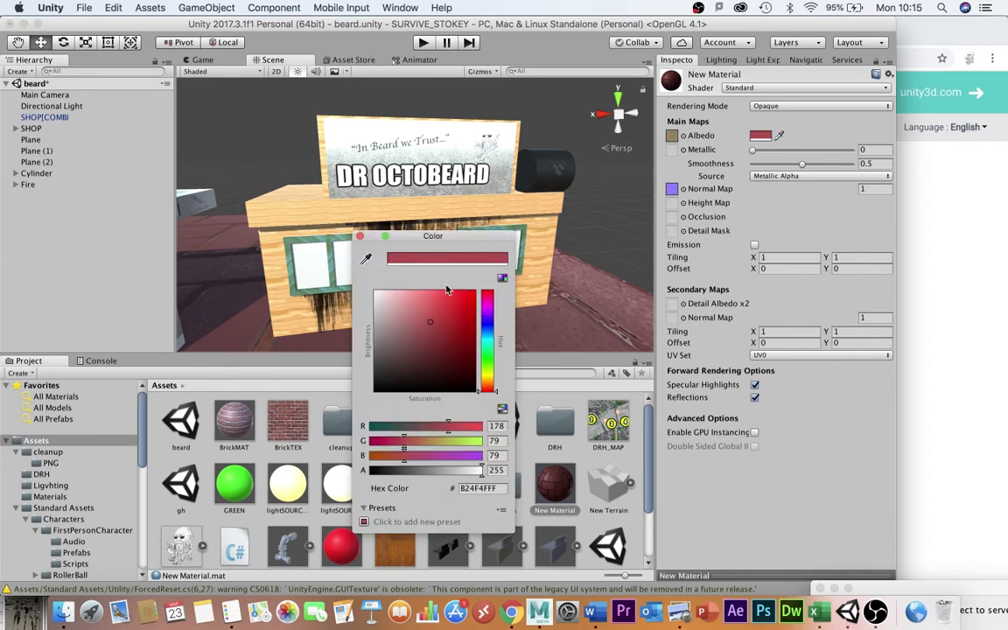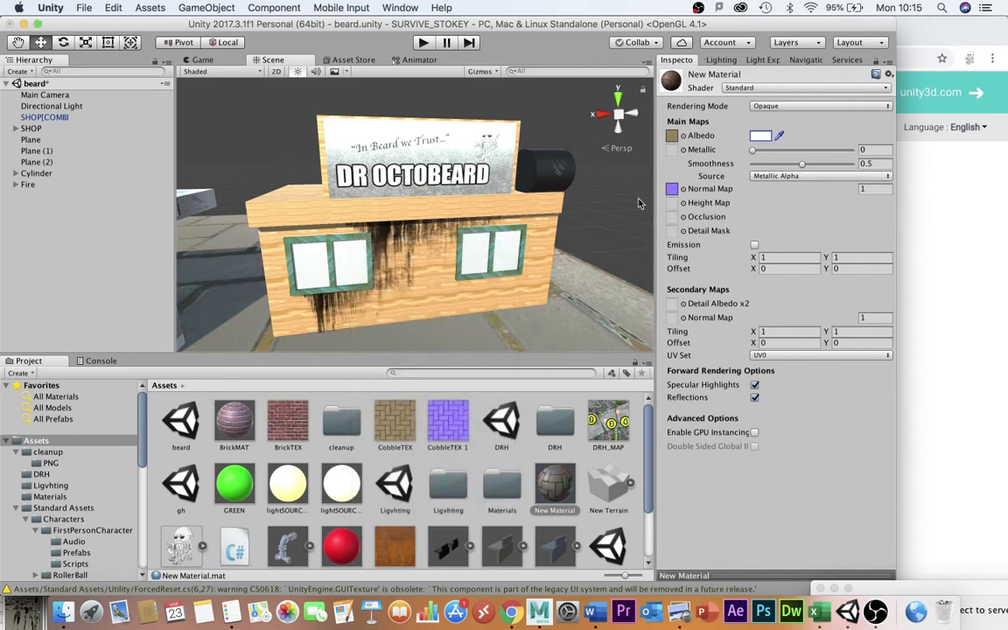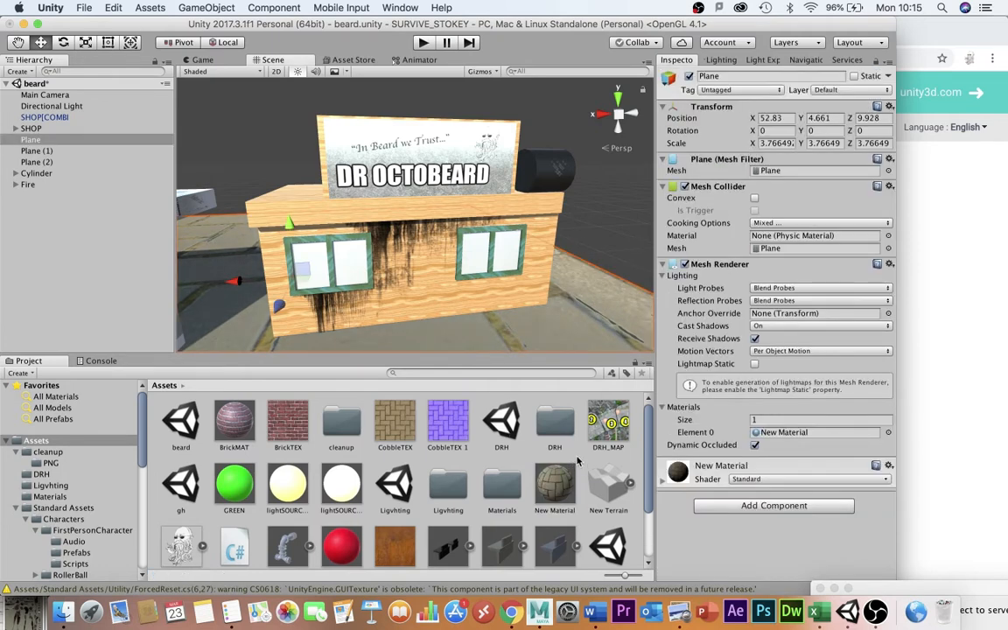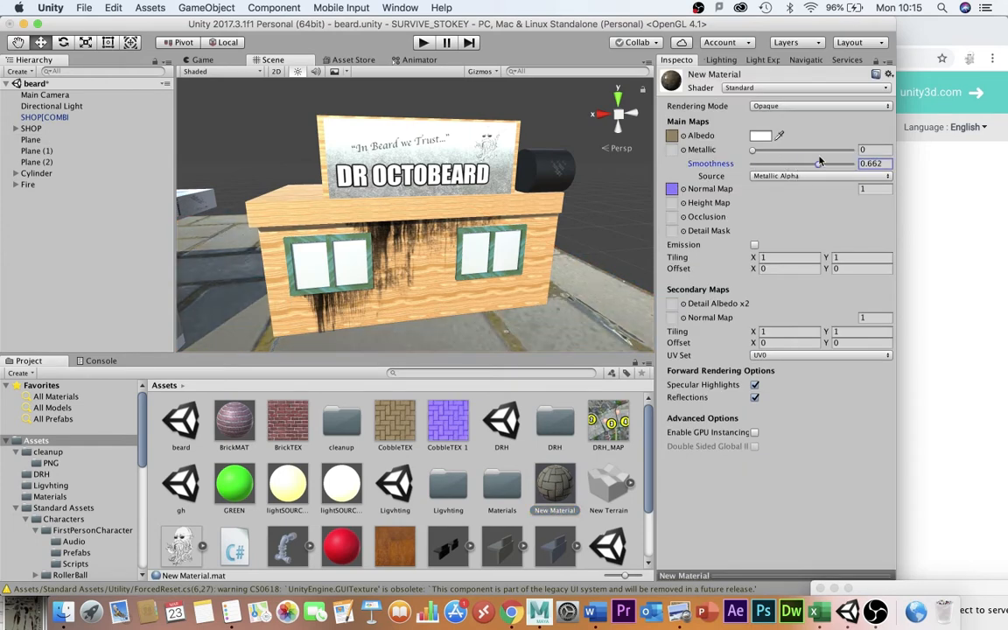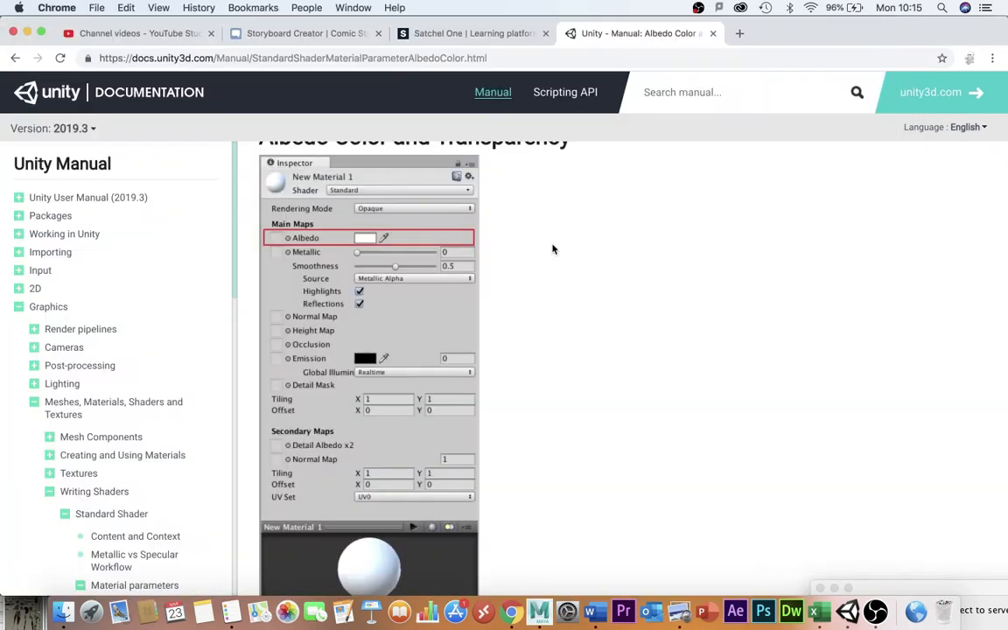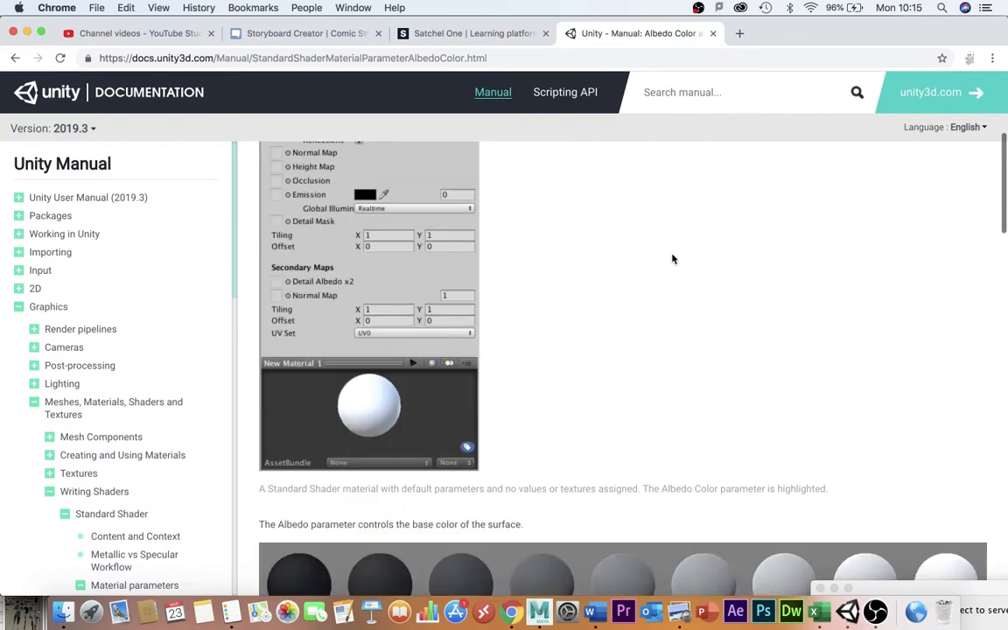I'm just going to reset that to base white. In addition to albedo, you've got this smoothness, which as you can see makes it less smooth and so more diffuse, or, just click back on the material, makes it more smooth and so more specular, more shiny. These are parameters that are controlled in the standard shader of any material. But albedo is a little bit more than that, just a little bit.